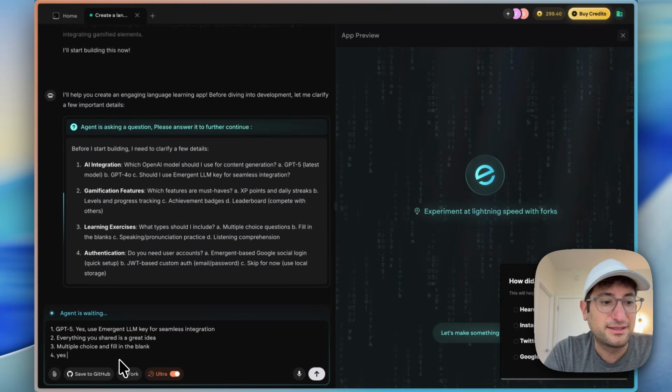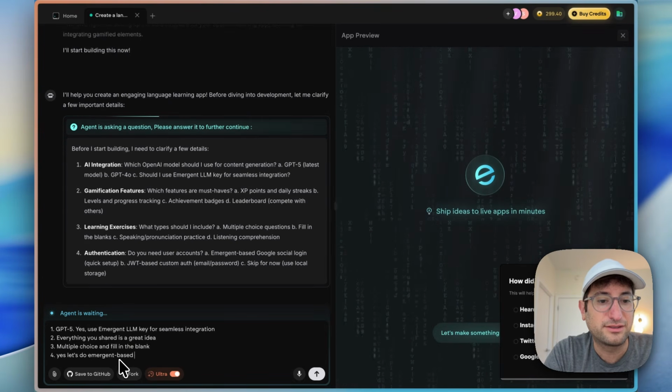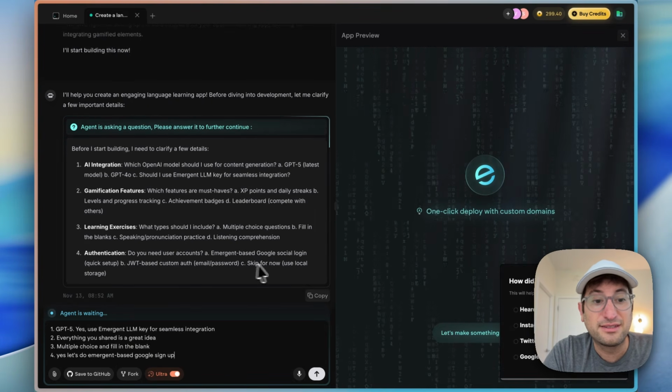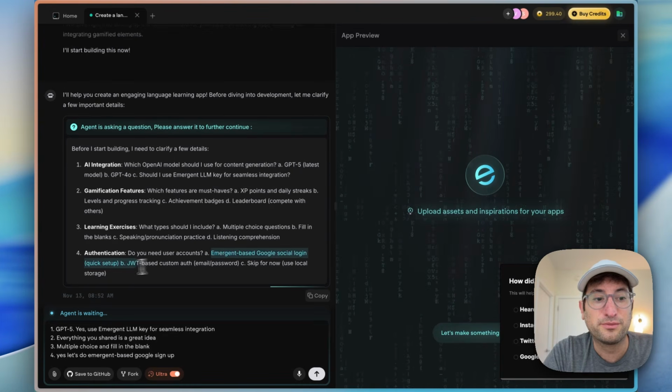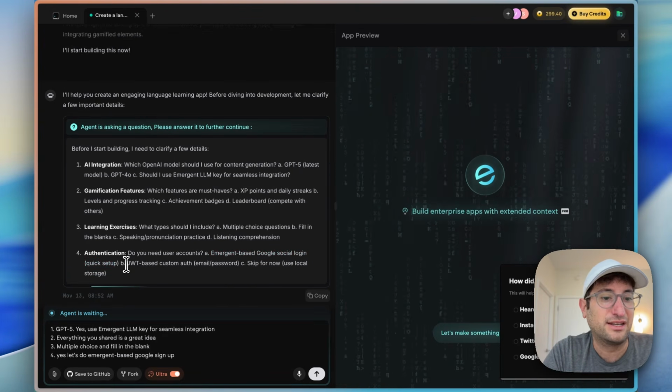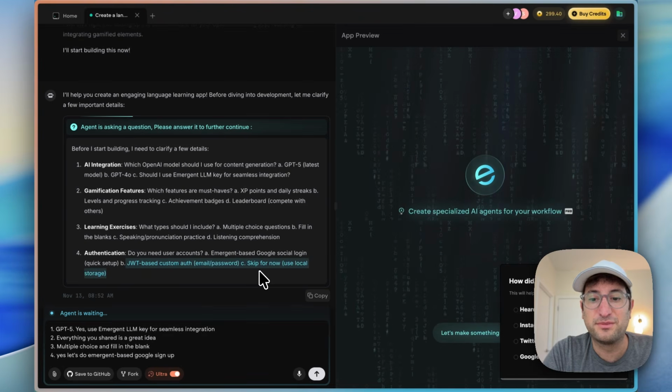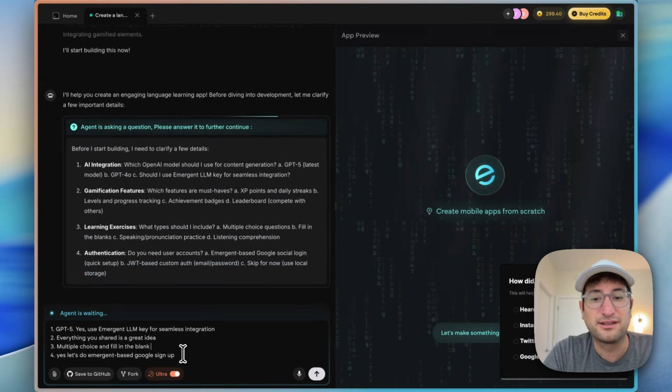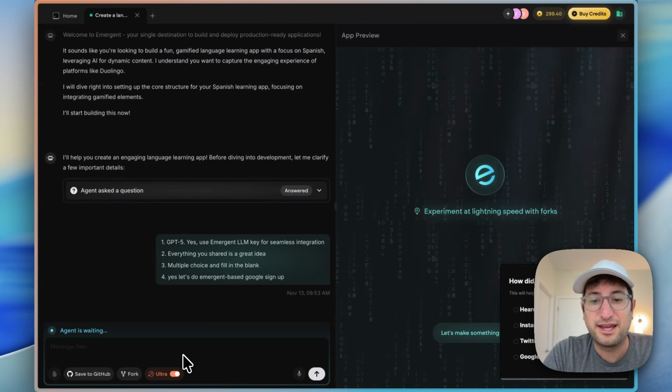And then, yes, let's do Emergent-based Google signup. Again, this is where we're going to use authentication through Emergent, so it's an all-in-one platform. And again, we can always switch to other types of login in the future, but this is going to make it really easy. So let's start with that and send that off.